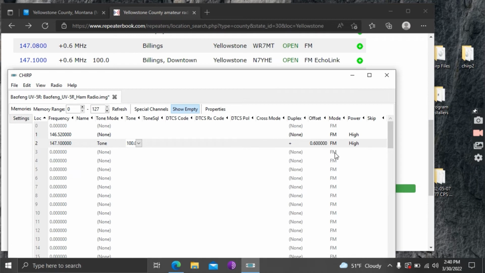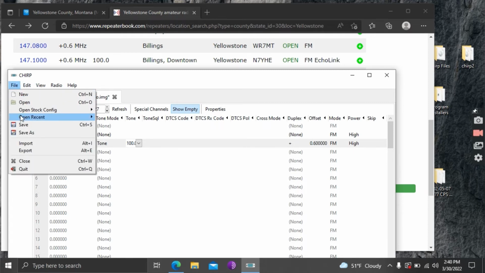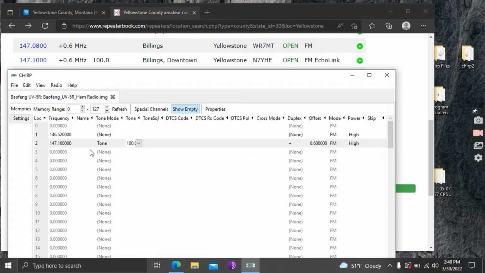Duplex, we need to make sure it's set for the positive offset. And we are FM, and I want to set this on high power. And then I usually try to go in and save stuff just in case something crashes. All your information is saved after you've entered stuff in.